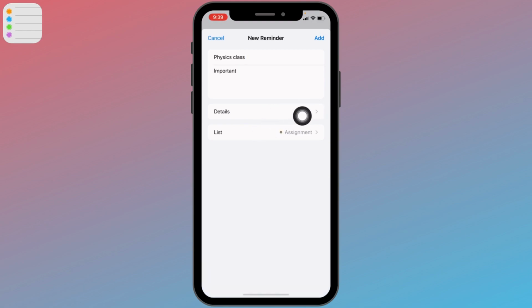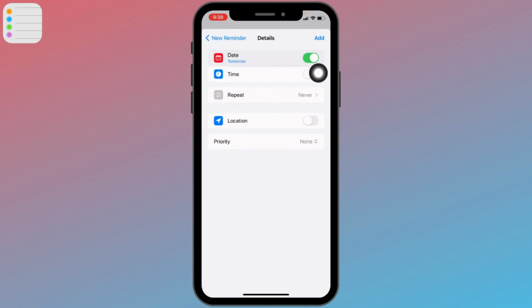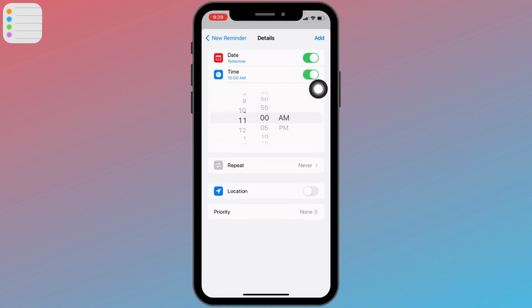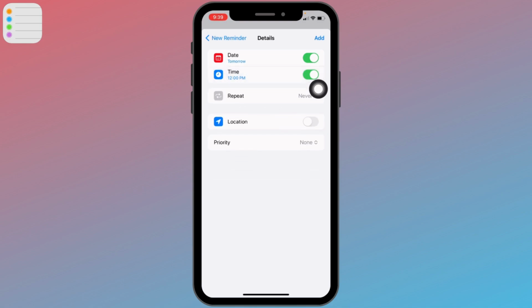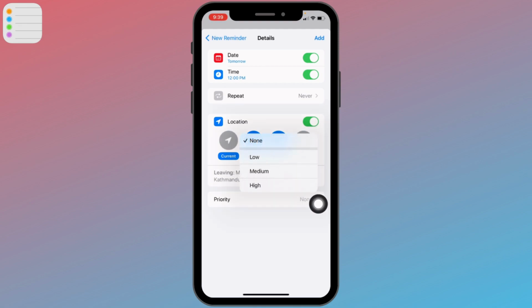Now tap on the option details and just select the date. Likewise, select the time by tapping on this icon. If you want to repeat it, you can just tap on this option and set it. Likewise, you can toggle on for this location and set location as well. Also, you can go to this option of priority and set it.